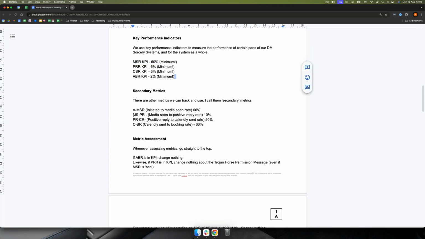Next, we have our media seen to positive reply rate, and this is a 10% KPI minimum. Next, we have our positive reply to Calendly rate, how many people are moving from the VSL to getting a Calendly link, and this KPI is 50%. And finally, we have our Calendly sent to booking rate. This is how many people you send the Calendly link to who actually book in. And for this moving part, we accept a KPI of 66% minimum.